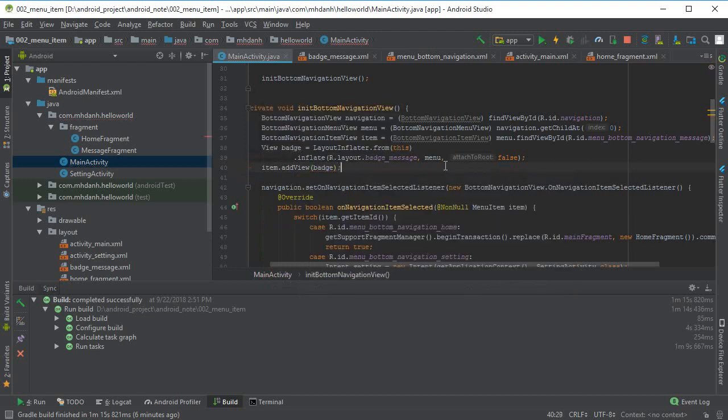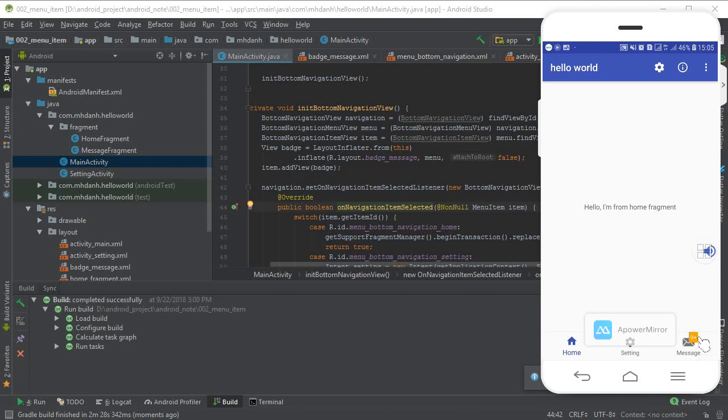Okay, we will try to run the application again. Okay, you can see the number message appears on the top right of the message icon. So this is really cool, but we have to add the border radius in the background. So next step I'll show you how to do that.